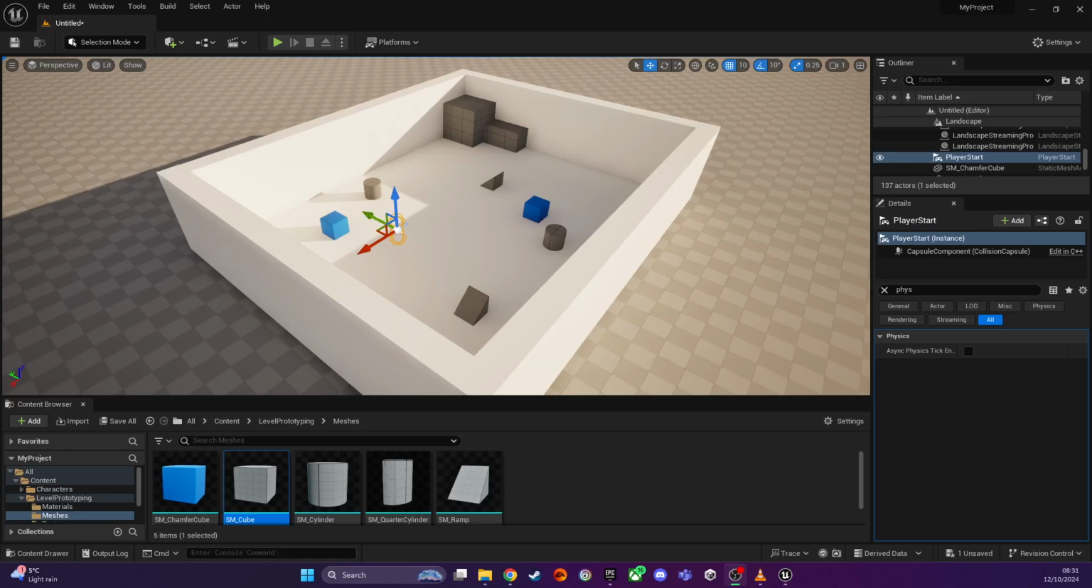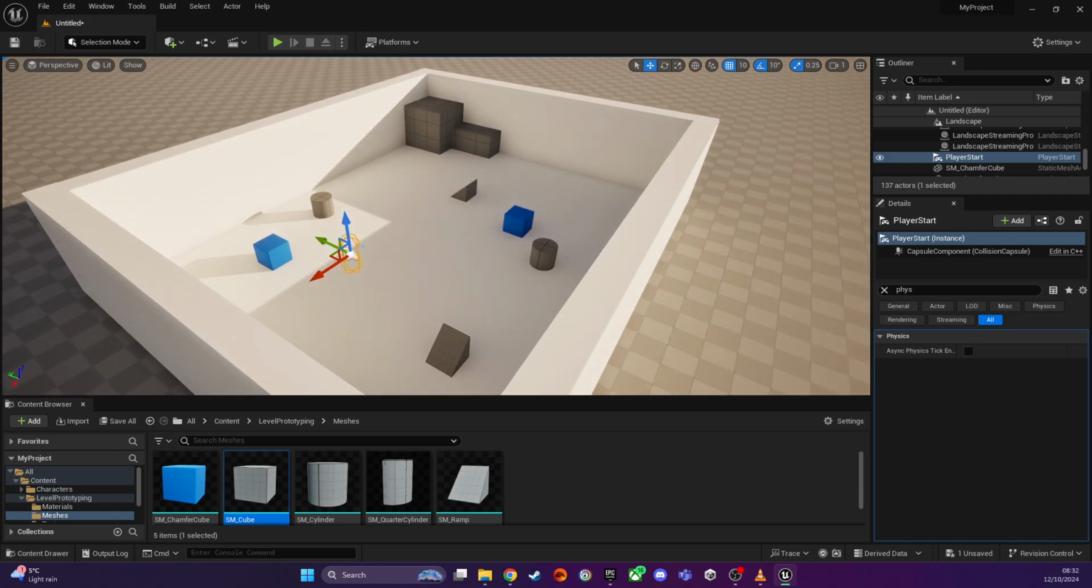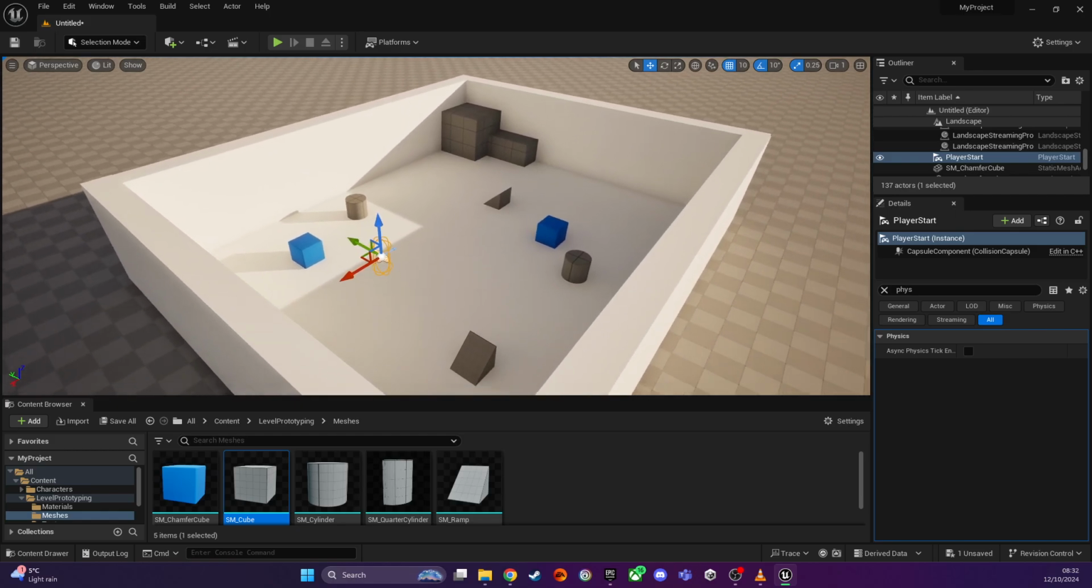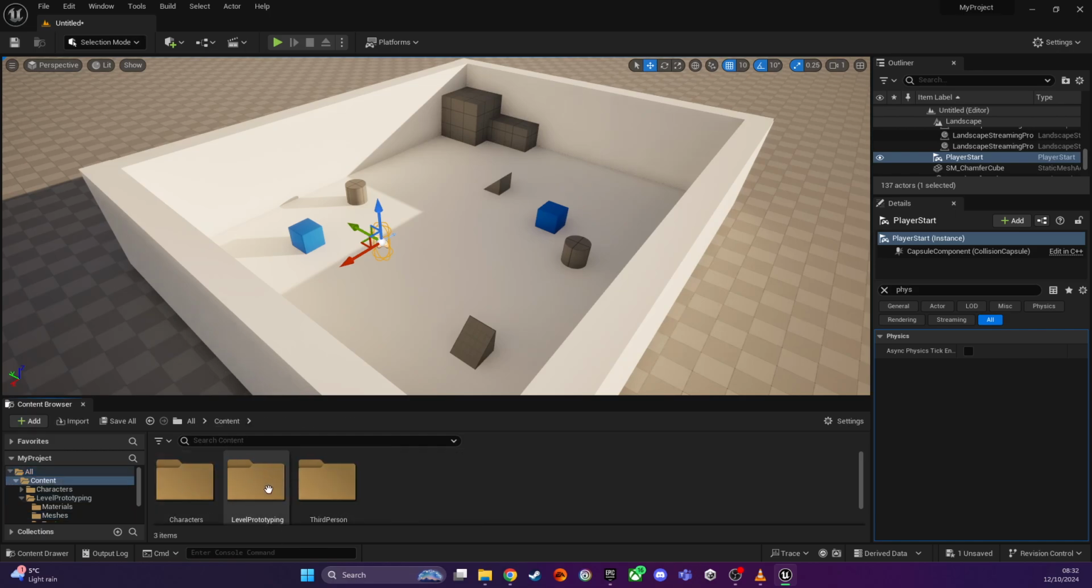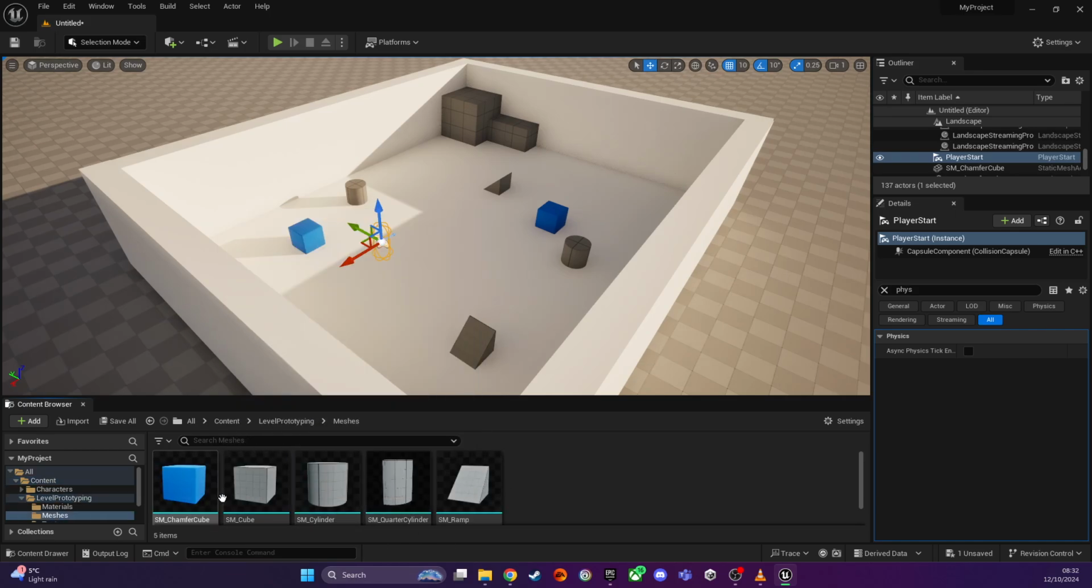So next, you can see that I've built this sort of basic little level. There's nothing special. It's just a box room with some objects that I've placed into it. When we imported the third person character content, we got this level prototyping folder that has some meshes in here that you can use. So you can just click these and drag them into your scene.